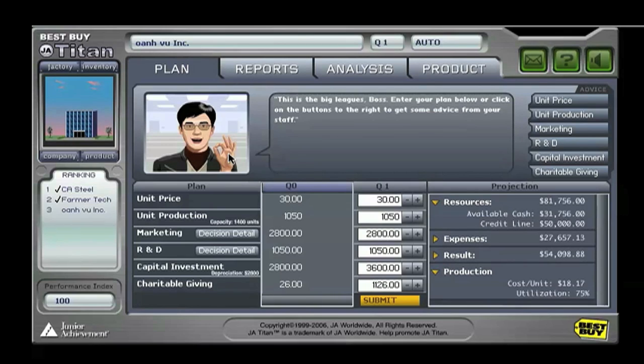That concludes the JA Titan tutorial. Please feel free to incorporate real-world examples into explaining concepts and terminology. Although there are additional buttons and options to click on in the game, facilitate what is best as determined by your audience.